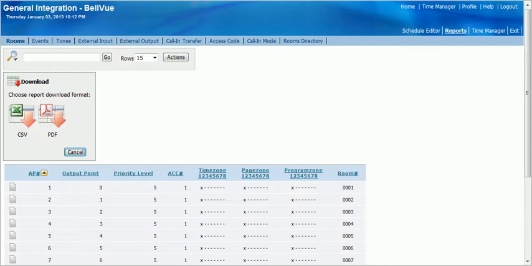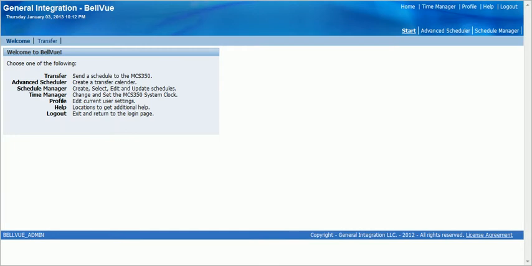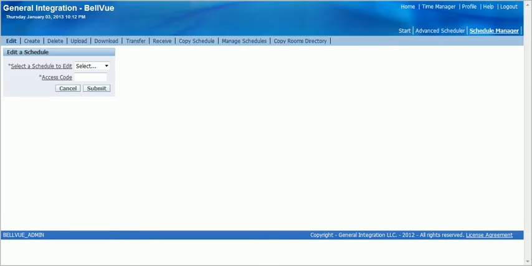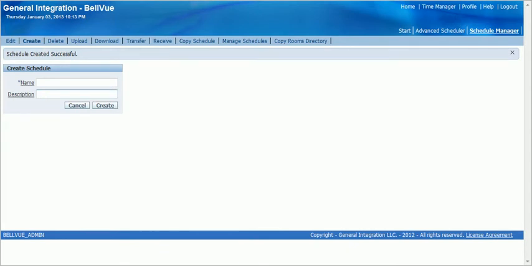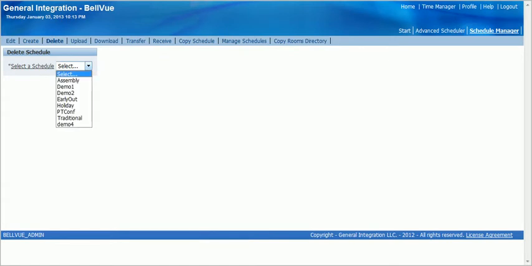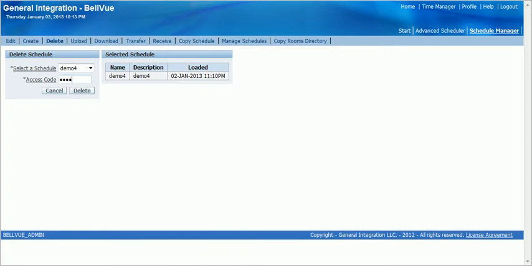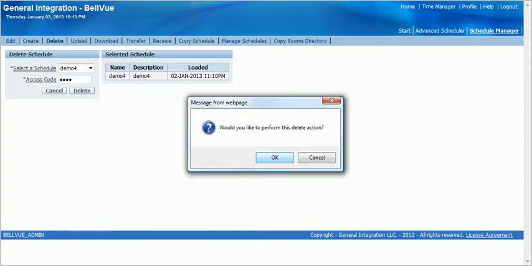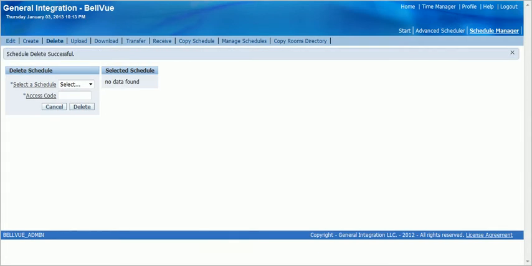We'll click exit. Schedule manager. Now let's create a new schedule file. We go to create. We give it a unique name. We'll call this one demo 1. Click create. Schedule file has been created. To delete a schedule file, we use the delete option where we select it from a list. Let's go ahead and get rid of this demo 4. Provide the access code. Confirm it. And we can see that the schedule file of demo 4 has been removed.